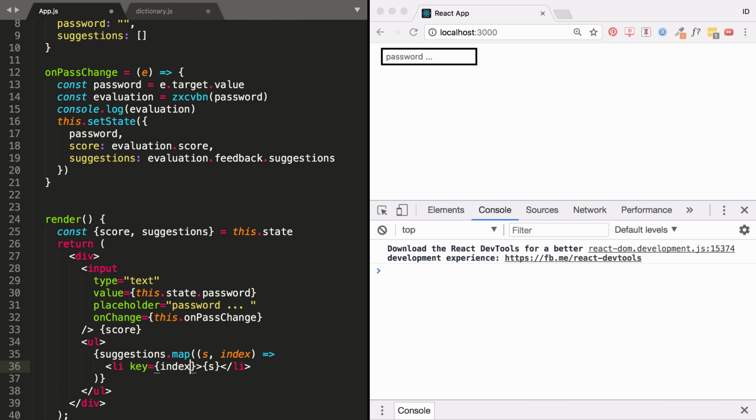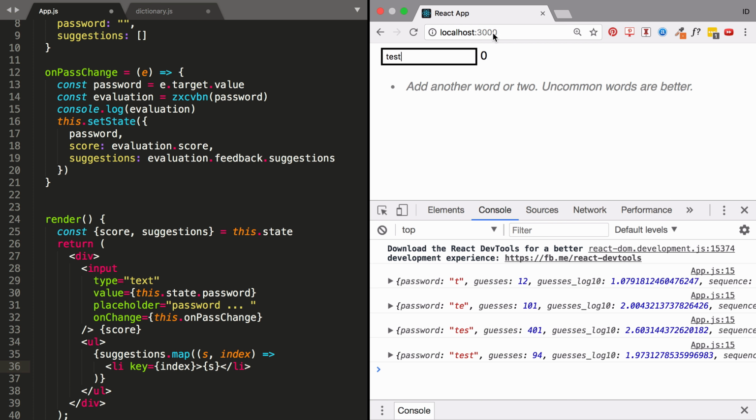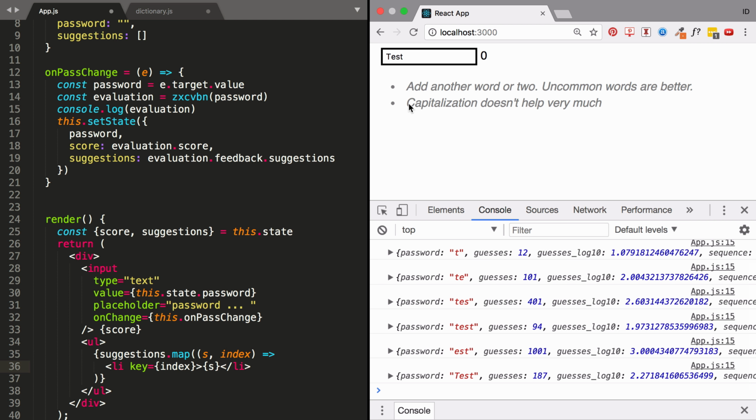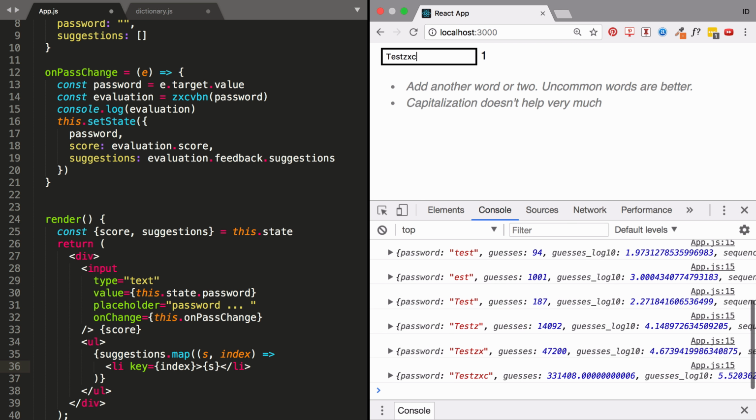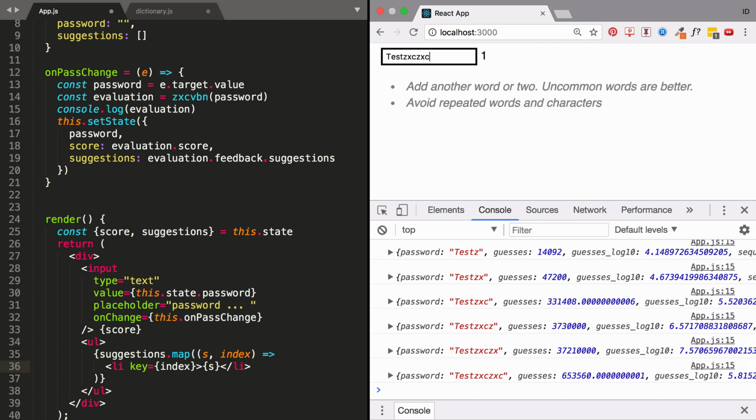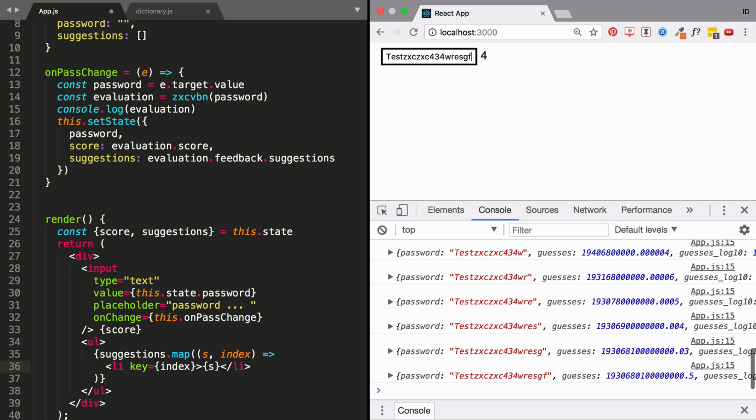For example, in here, if I type test as a password, of course I will get 0 as a security score. Test with a capital T will only bring us a new warning. Capitalization is not helping too much. With some extra repeated characters, we will increase the score, but it will also tell us not to repeat words or characters. And finally, if we go completely random, we will increase the security level to 3 and 4.